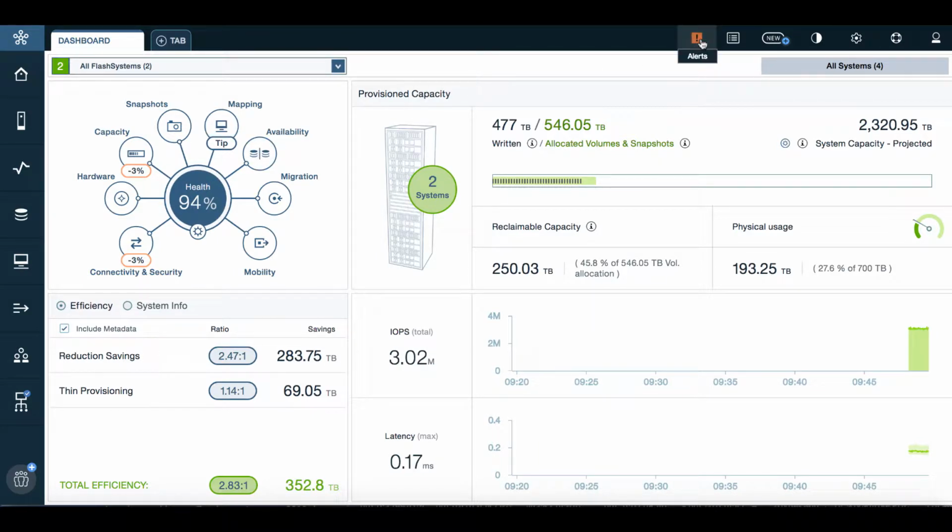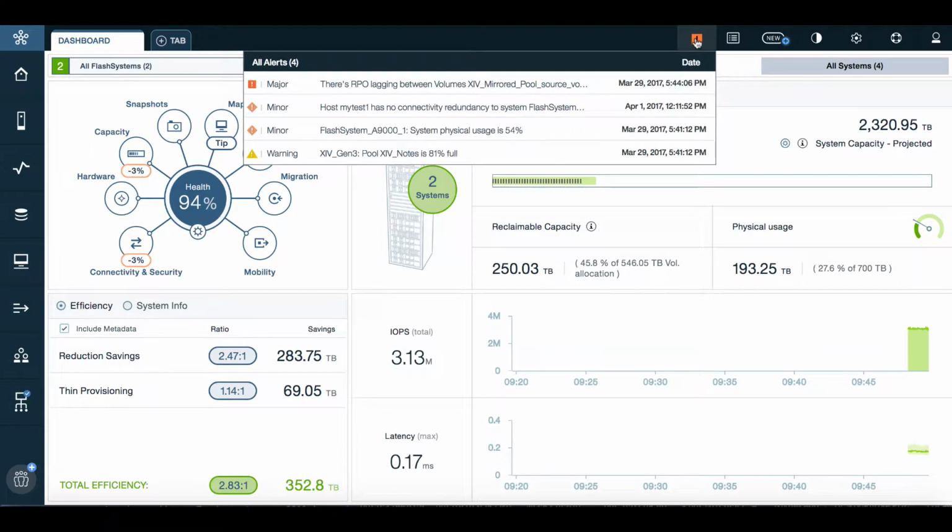I can go to the alerts icon, and in the alerts icon it shows my major, minor, and warning alerts. And again, each one of these has a mouse over or pop over so that I can actually click on each particular one to take advantage of those hot links. And as you can see on this last alert, I have 81% full on a particular pool, which is configurable from a threshold, so I can change that as well.